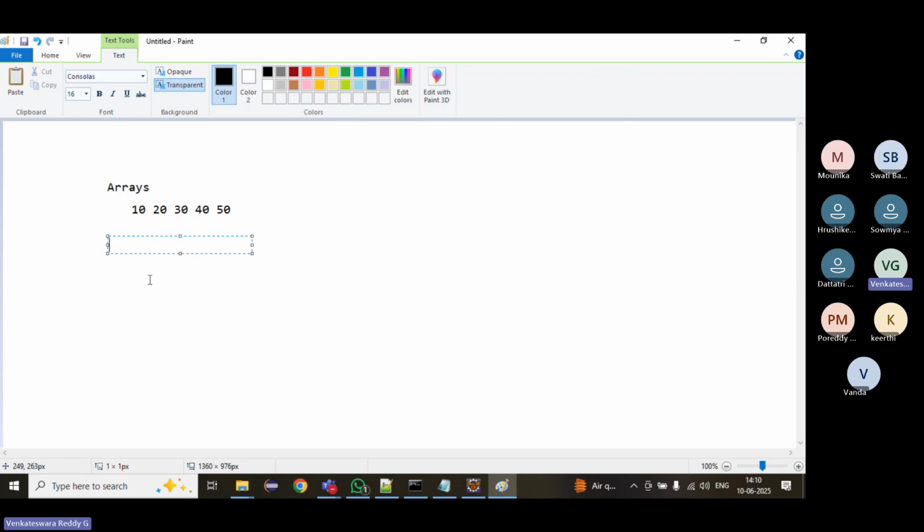How to declare an array? Suppose I want to store numbers. We can create arrays for all 8 types of data types that we have learned so far: byte, short, int, long, float, double, boolean, char.